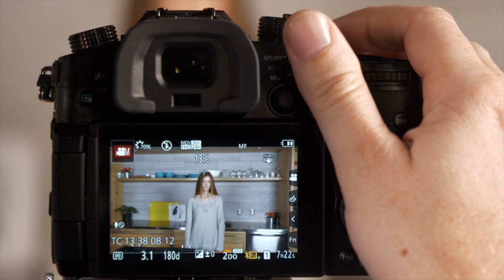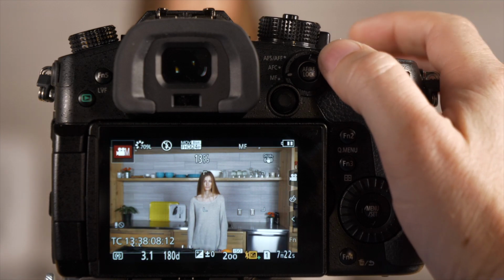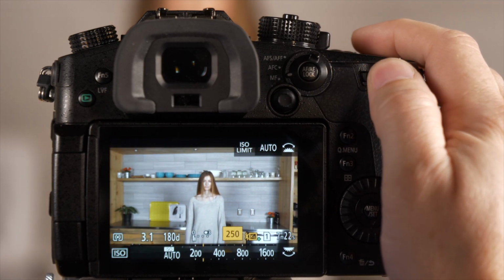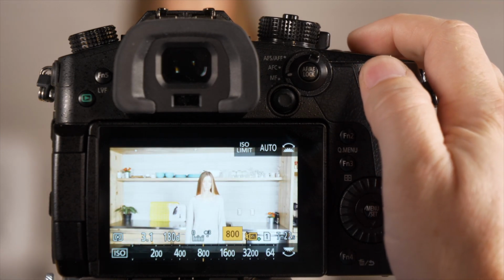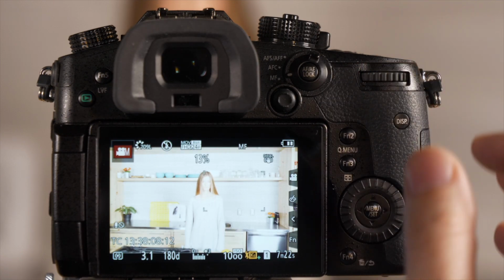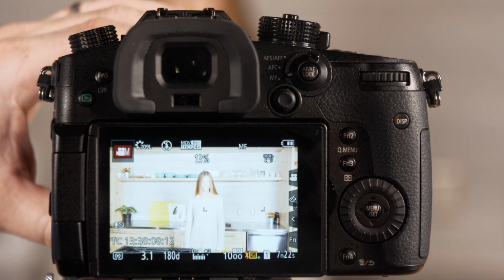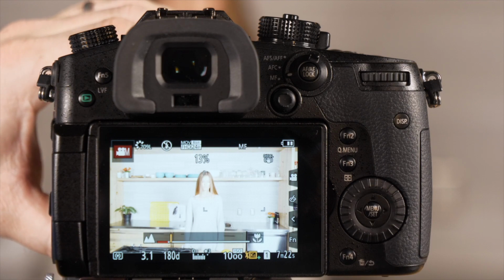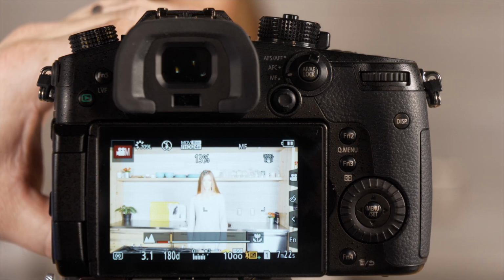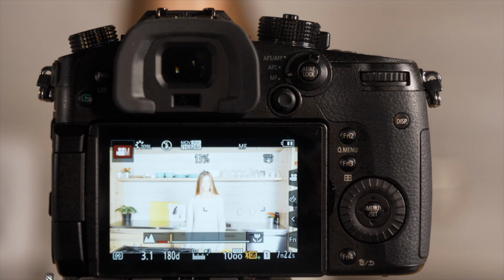So I've already tested this, and we've determined that if I take this to ISO 1000, I know it's going to look like it's very overexposed, but when we actually shoot this, it won't be. Now the last thing to remember is that the camera's not going to autofocus, so you need to set your focus manually when you're in VFR mode.